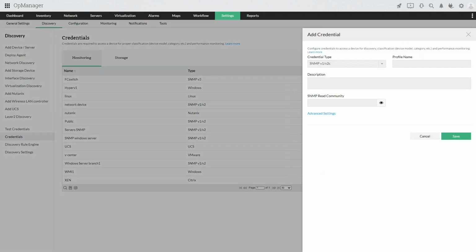As you can see, we support a wide range of protocols to add and monitor devices, starting with SNMP v1, v2, and v3. We can add WMI based credentials, CLI based credentials, VMware credentials, storage device credentials, UCS, Xen. Based on each device type and its supported protocol, we have a wide range of credential options which we could create and use for device data collection and the discovery process.